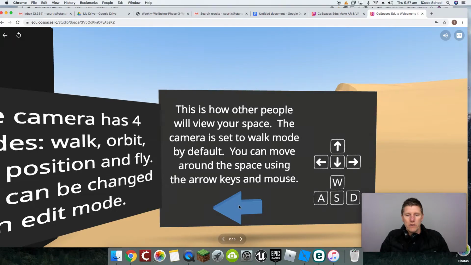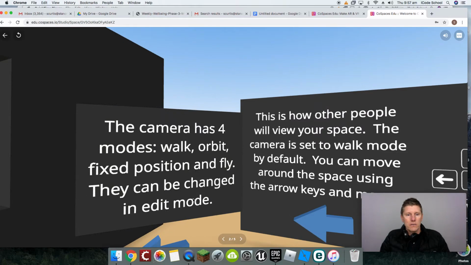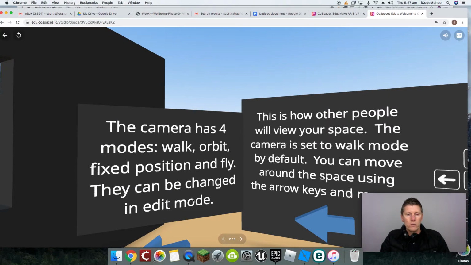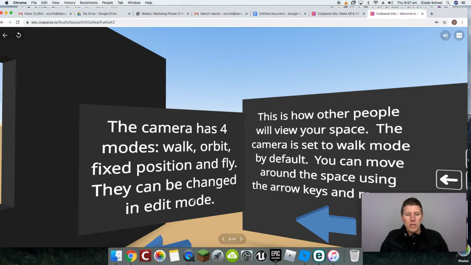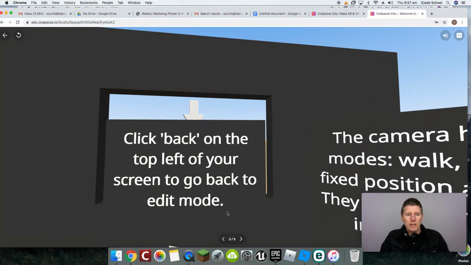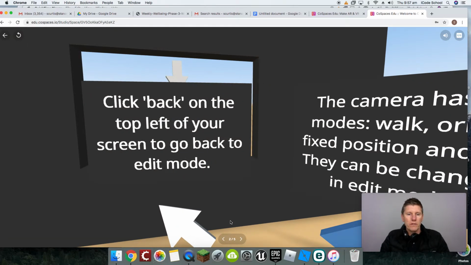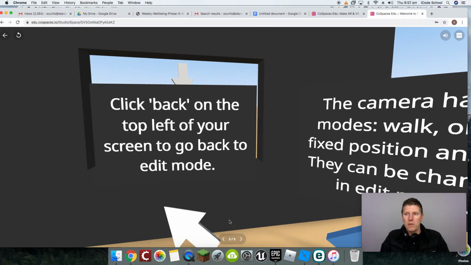Yep, great. So if I click this arrow, I don't know if that's going to do anything, or do we have to hop out of this? No, so I'm just moving around now. The camera's 4 modes: walk, orbit, fixed position and fly. So we've done that. That can be changed in the edit mode. Now I'm just clicking and moving around my space to get this information. So click back on the top left of your screen to go back to edit mode.